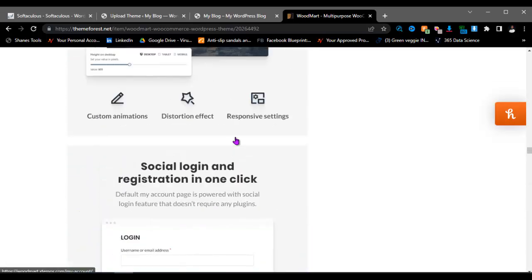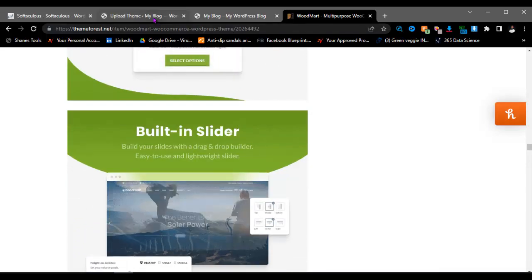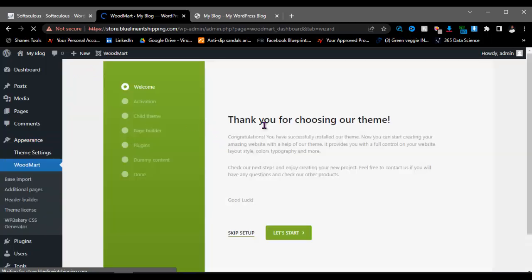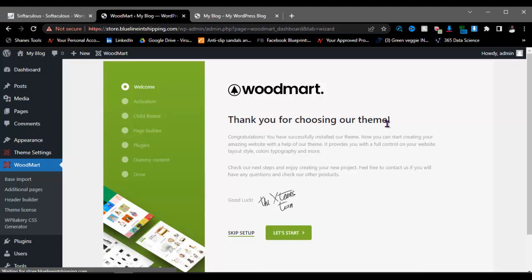All right, so that is that. I think our installation is done perfectly. You can see the installation on this. So we'll now do what? We'll activate it. Click on activate. Anytime you install a theme, you wait for it to install. Once it's done installing, you activate. You can see, thank you for choosing our theme.